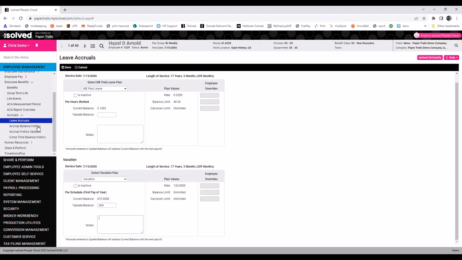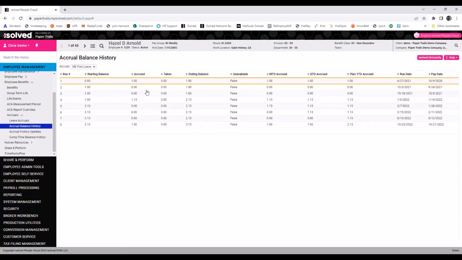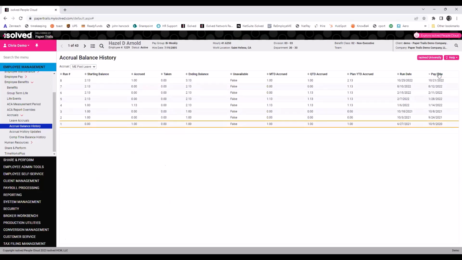This is leave accruals. The other thing I always look at is the accrual balance history screen. So this will tell you every payroll that was run. We just choose the accrual balances here. Every payroll that was run, you could see exactly what their starting balance was, what they accrued, what they took, what their ending balance was, and so forth. So this is really helpful in troubleshooting. This is the first screen I come to when someone says my balance is wrong. Why? Right? Why is my balance wrong?